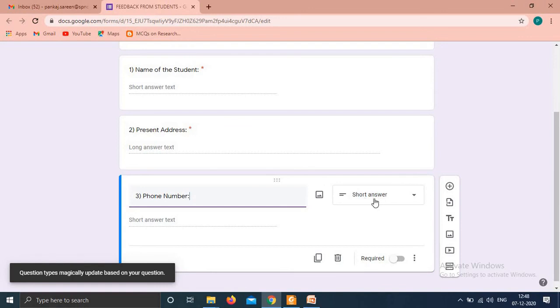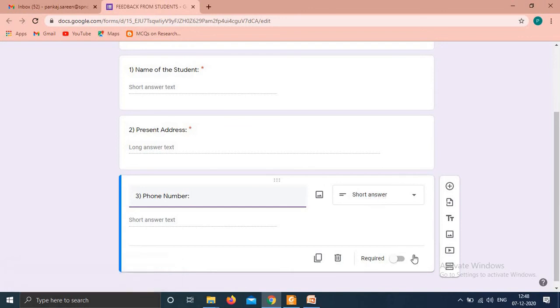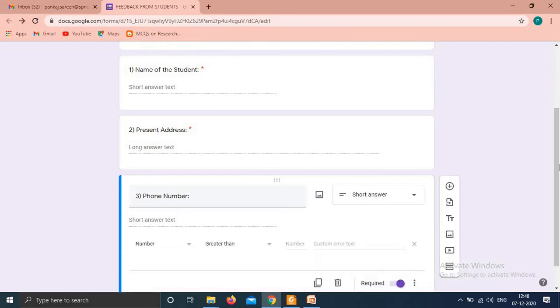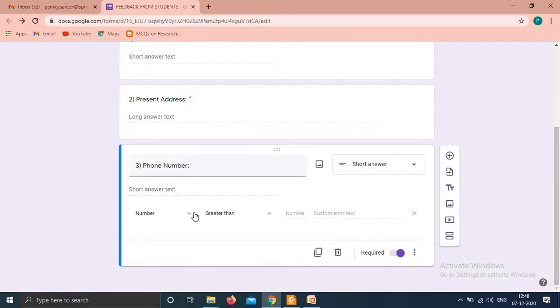The phone number is a short answer type question, and if you want only digits, only numeric values, to be entered in the phone number field, you need to validate it. First of all, it is a required field, and now you need to validate it. Just click on the three dots and click on response validation, and you can see the options: number, text, or length.